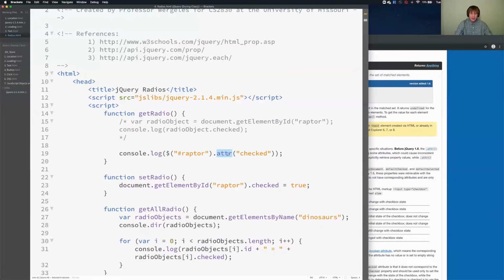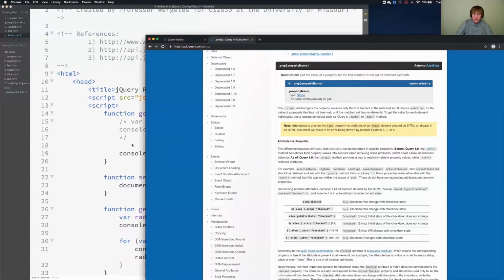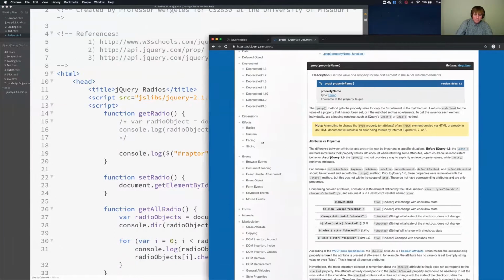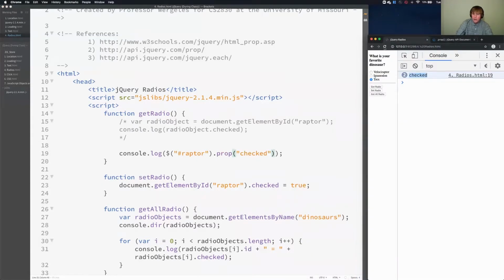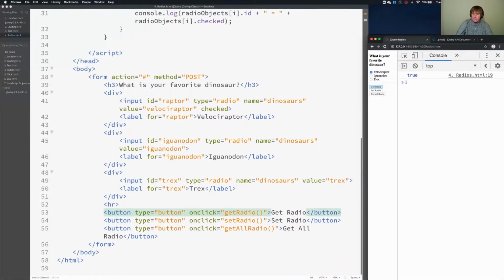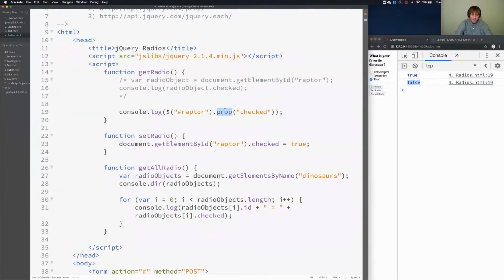So if I come back here and switch it from attribute to property, save it, come back to the browser, let's move this over, refresh, do a get, you'll see it returns true, select T-Rex, do a get, you'll see it returns false. So I need to use the prop method in this case. Always check the API documentation.